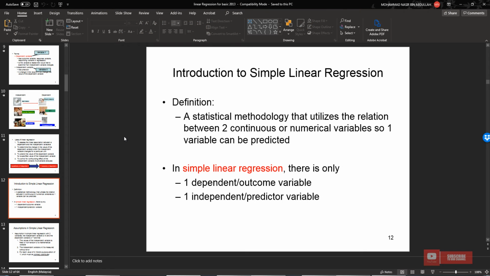Now let's look at the introduction to simple linear regression. Before conducting a multiple linear regression, we should always do a simple linear regression to see the relationship between each variable, meaning the dependent variable and the independent variable. Right. Now let's look at the definition.